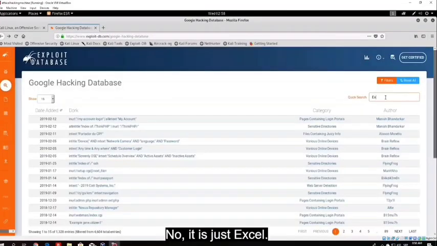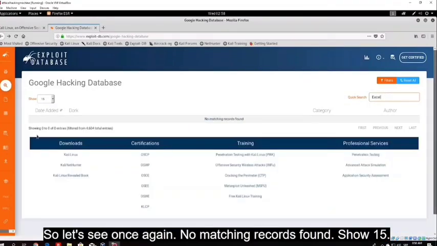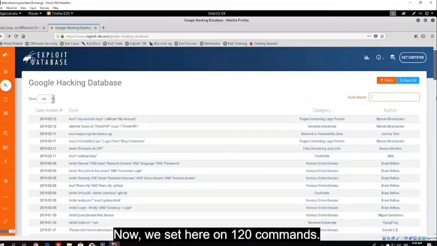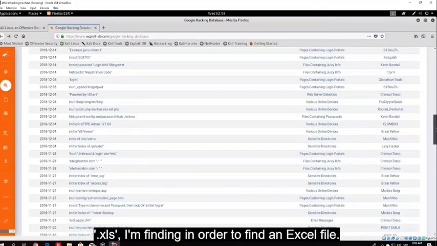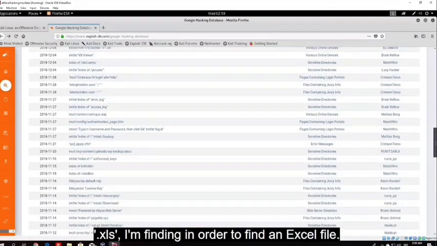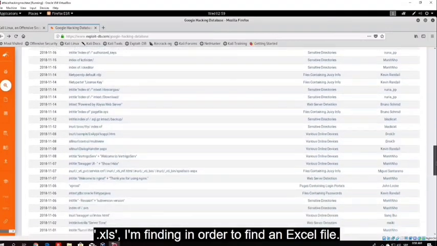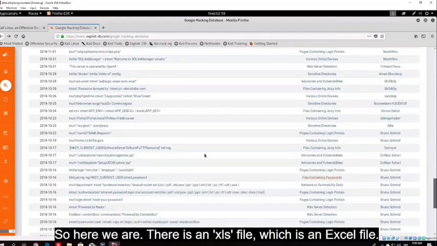Okay, it's just Excel, so let's see once again. No matching records found. Show 50. Okay, so let me just try it like this. Now we set here on 120 commands, so let me just check this out. .xls I'm finding in order to find an Excel file. But it doesn't really matter, so here we are.